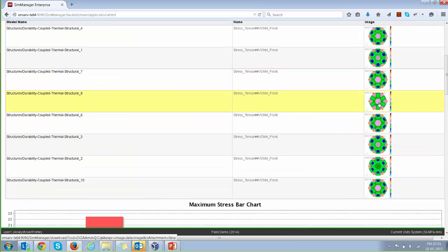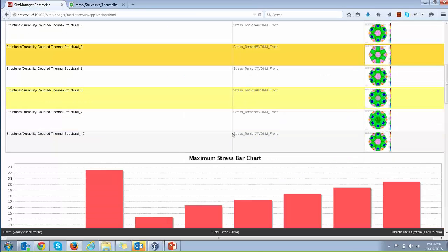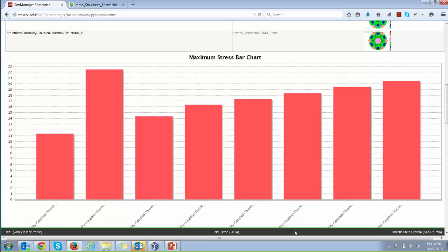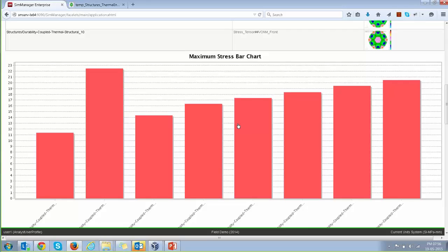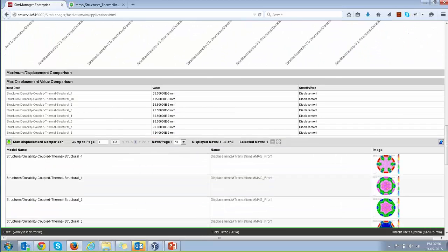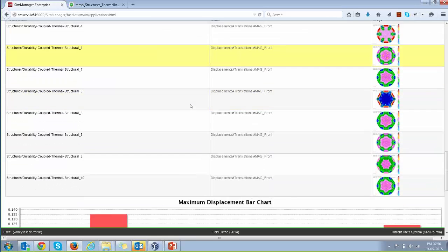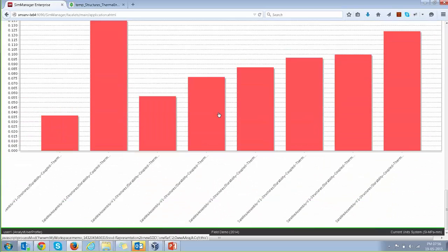So for example, if I'm interested in looking into the details of this fringe plot, I could click onto this fringe plot and go into the details. I also have the same comparison here on bar charts for maximum stress. Followed by the maximum stress section, I have the maximum displacement comparison section, which again lists the values of the maximum displacement in tabular format, in image format, and also finally in bar graph format.